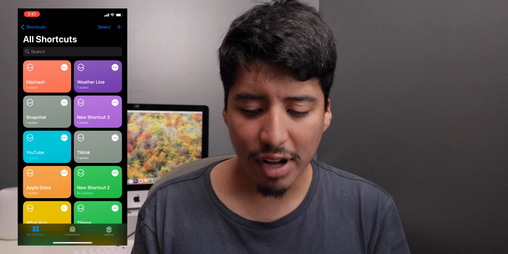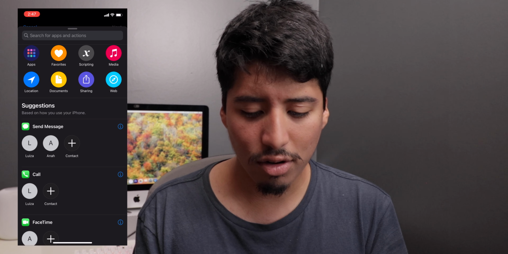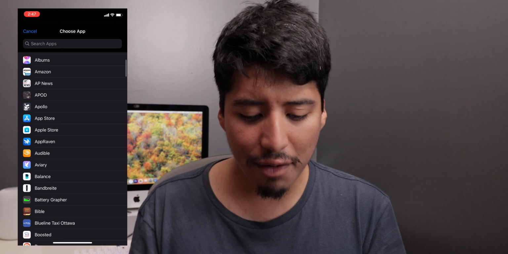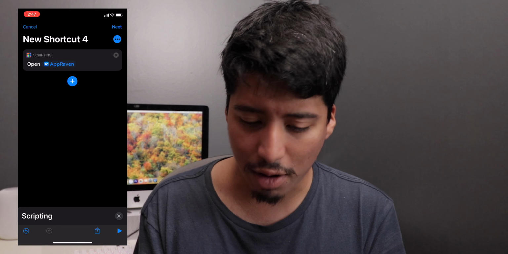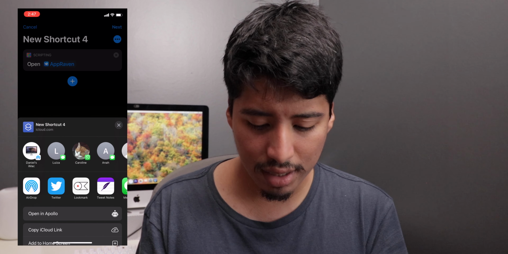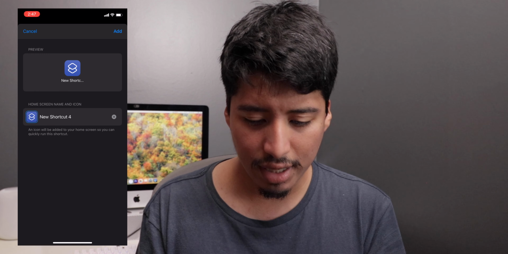Then you go here to the plus sign, add action, go to Scripting, you go to Open App, and then you choose App, and then you choose whatever app you want to add to the home screen. Let's just choose App Raven for now. Then you go to Share Sheet, and you go to Add to Home Screen. There we go.